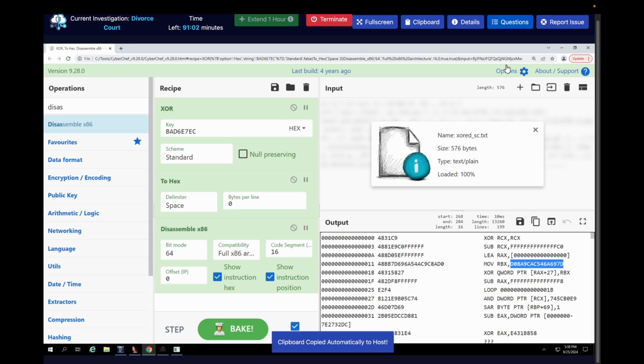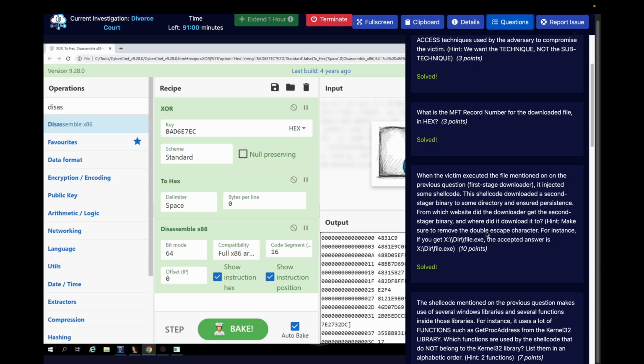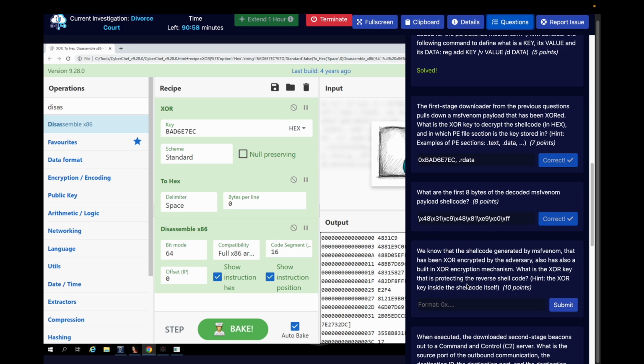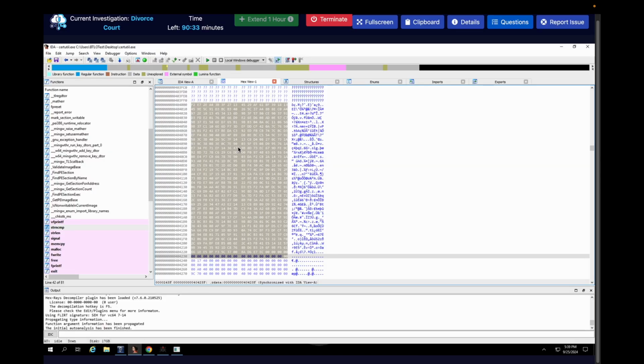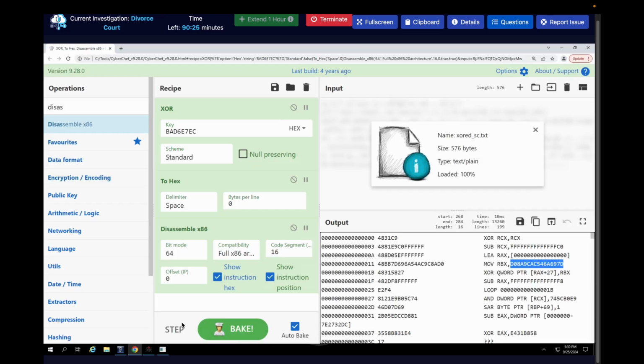Let's just copy this, go to the question, which is asking in the format 0x, paste this, submit, and yep, it is correct. In this, we extracted the shellcode from IDA. Let's just close this, and let me show you how we can find the same in x64dbg.